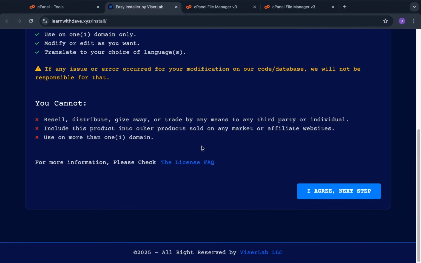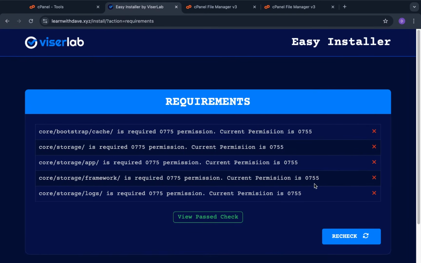and what we are going to do is go ahead and click on agree and next step. Okay, so we'll click on agree and move to the next step. Now right here we have some permission issues that they want us to review. Okay, so under core, bootstrap, cache, it is required that we have a 0.775 permission, but currently it is a 0.755 permission. Okay, so what I'm going to show you is how to enable all of these permissions so that our script can run successfully. So we are going to take them one after the other.